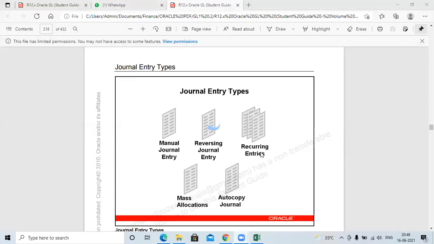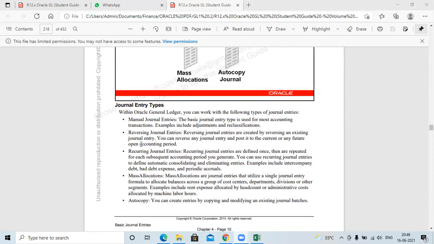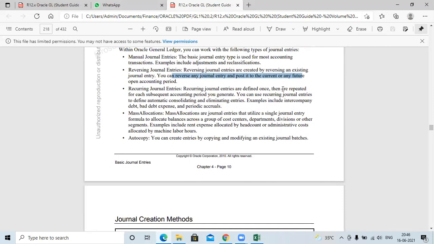Okay, you can see the journal screen. You can see the theory screen, right? Yes, sir. Okay, journal. Now we'll see how they have explained. Basic journal entry. Reversal is created from an existing journal, reversed and posted to the current or any future period. That's what I told. Recurring: defined once, then repeated for each subsequent accounting period you generate, to define automatic consolidating and eliminating entries, for example intercompany debt, bad debt expense, and periodic entries.